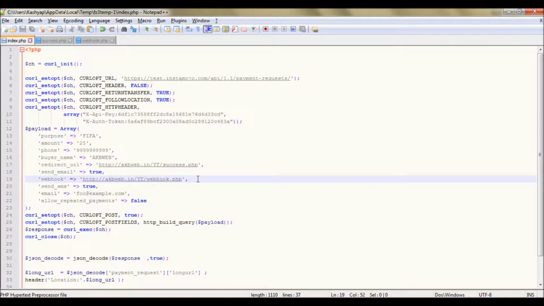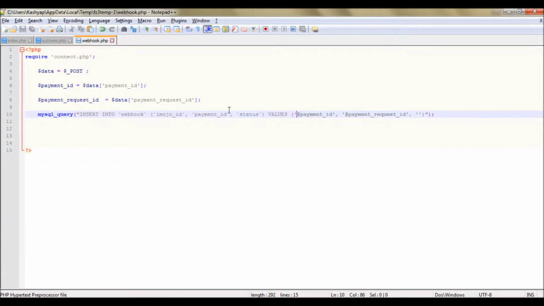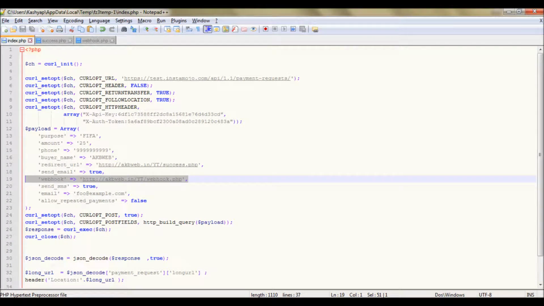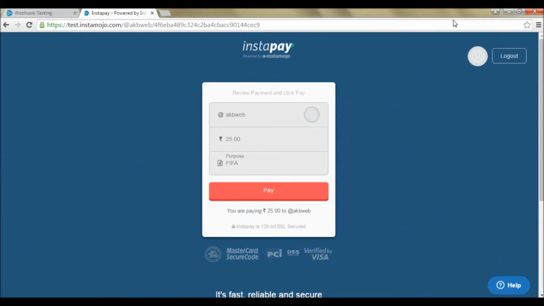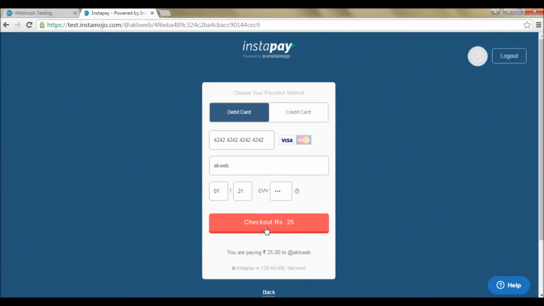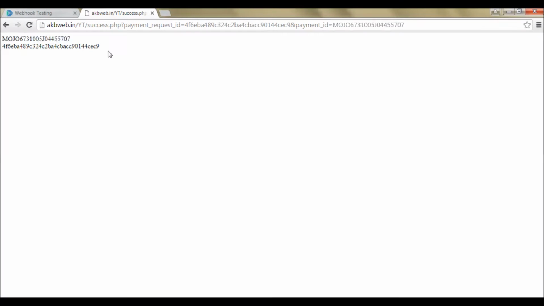So before processing for payment, I would like to tell you that I have added my webhook URL in here and also I have written my query here. So this is my query. So that's pretty simple and it should work. So as usual, we have been redirected to our Instamojo payment page. Our program is just echoing out all the URL parameters, but this time it should be noted down in our database as well. So let's check it out.